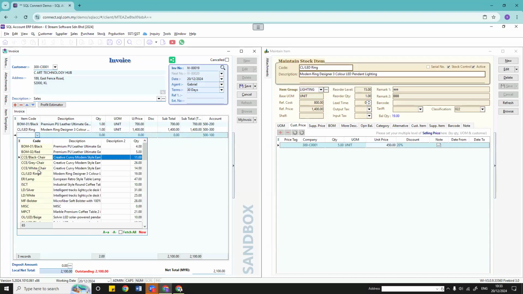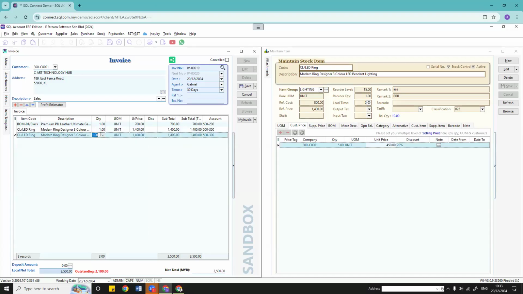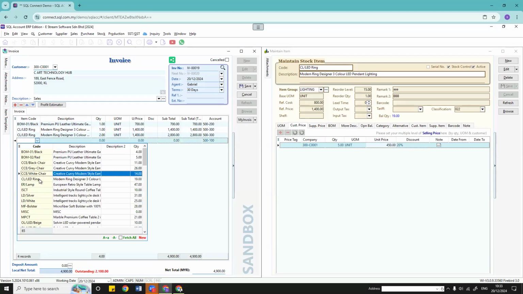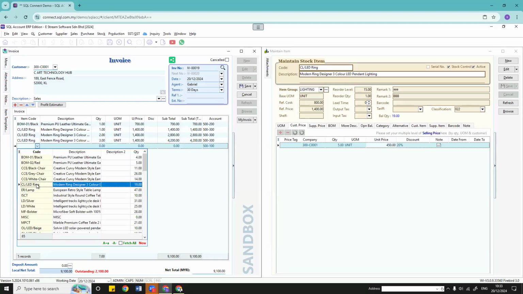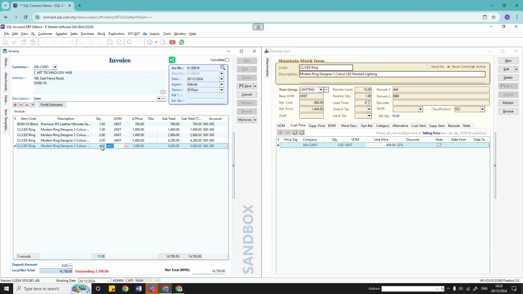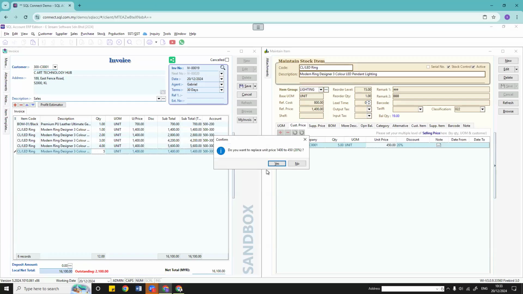For example, you see I put 2. If I put 2 units, nothing. If I put 3 units, nothing. If I put 4 units, nothing. If I put 5 units, then it will jump up to the discount. See, do you want to replace unit price 1,400 with 450 and 20% discount? So it will follow this.